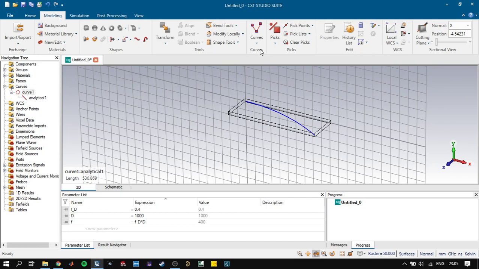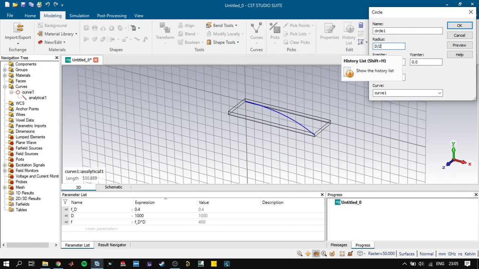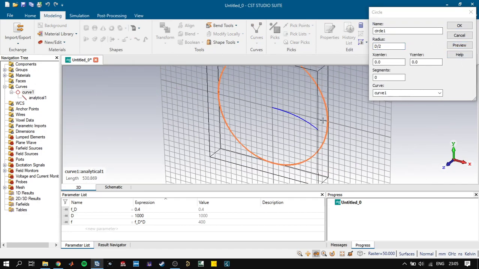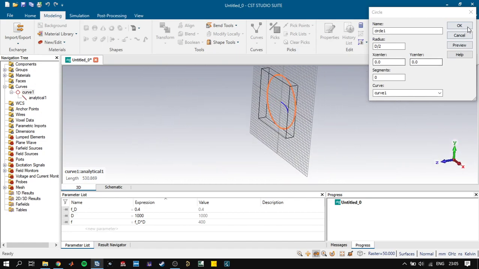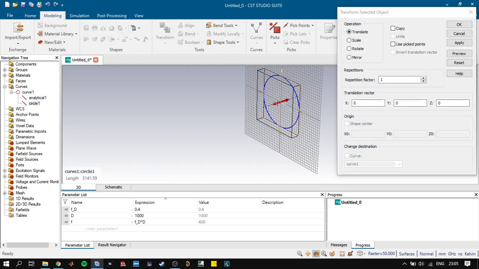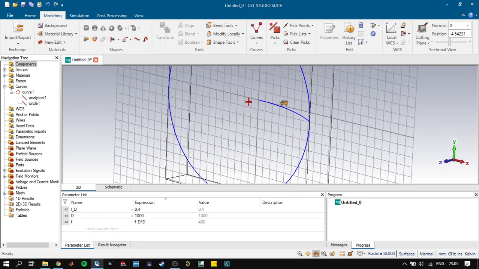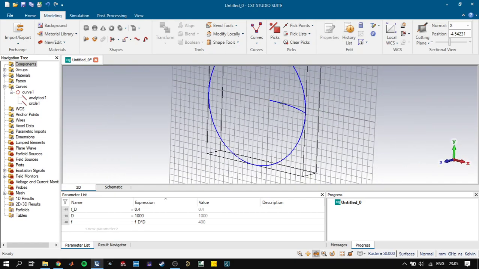In the next step, we are going to define the rim of our antenna. We are going to choose circle, click escape. We have a radius of D over 2. Click preview. We will have the rim. Okay, next we are going to move it. Click this, click transform. How much we are going to move it is D over 2 squared over 4 times F. Click preview, click OK. So here we have two curves.